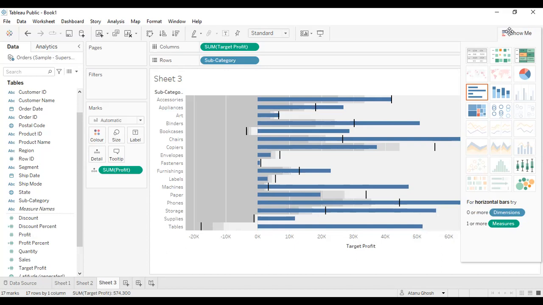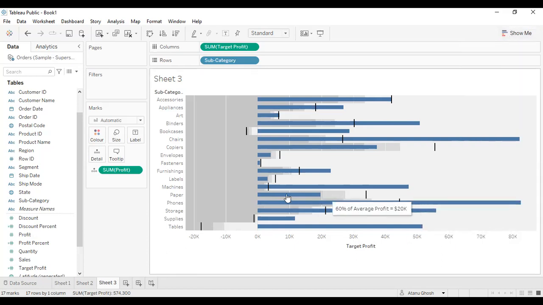There are two bars, one is blue and one is blue-gray. The gray bars are more like 25% of target profit, 50% of target profit, like that. So forget about the gray bar right now, we'll come to it. Right now there are two: this blue line and this vertical black line. Ideally, in a bullet chart, this vertical black line should be my target and the blue line should be my actual, so that it gives me a feeling of whether I am meeting my target or not.